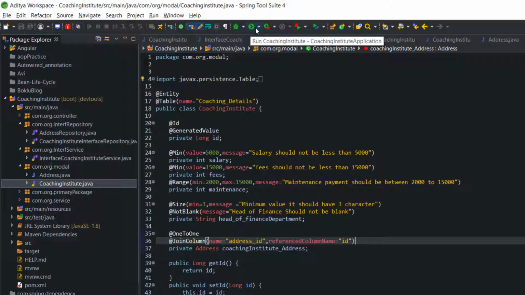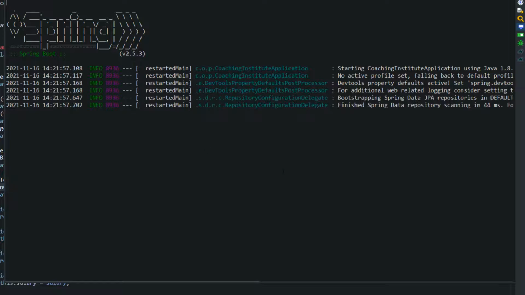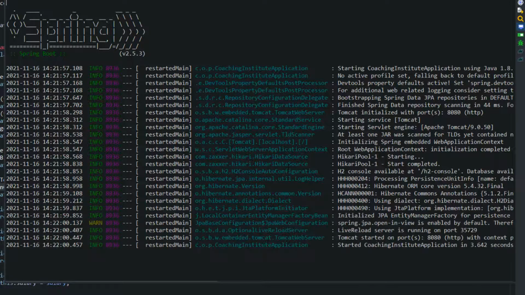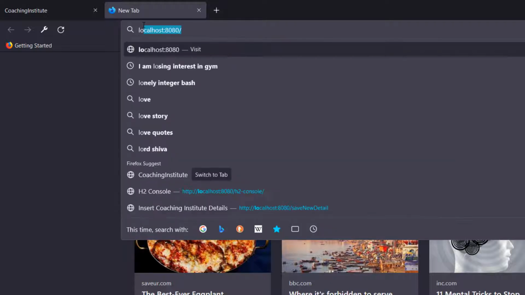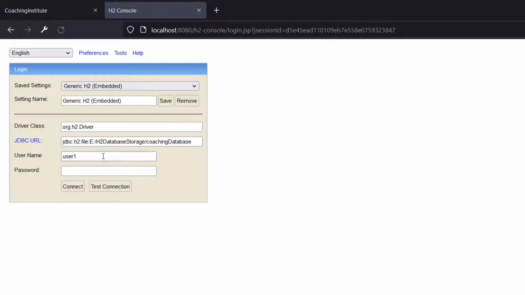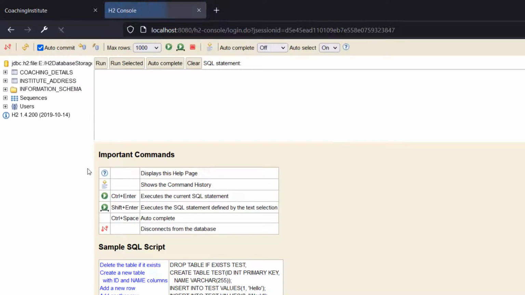Now before we start implementing other things, for example the fields in the JSP file, first of all we will see whether two different tables were created or not in the H2 database. So let's run the application. Application started. Now let's refresh. Okay, now here I am going to open the H2 console. Now you can see that two different tables were created, coaching details and institute address.